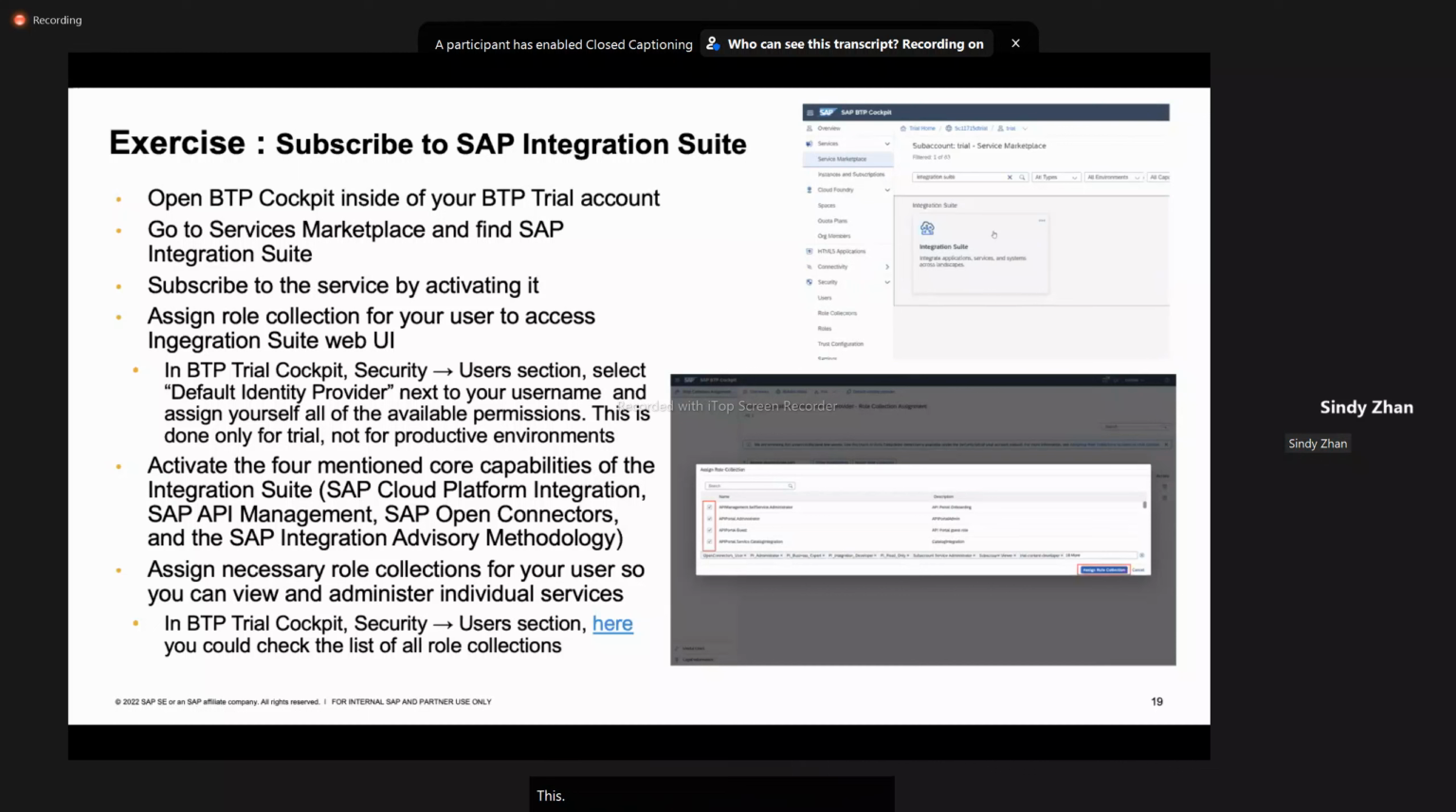This is the step that we've done with our BTP trial account. So you first go to SAP BTP cockpit, and then you go to the Service Market, find SAP Integration Suite, and you subscribe to the service and select the Activate button.